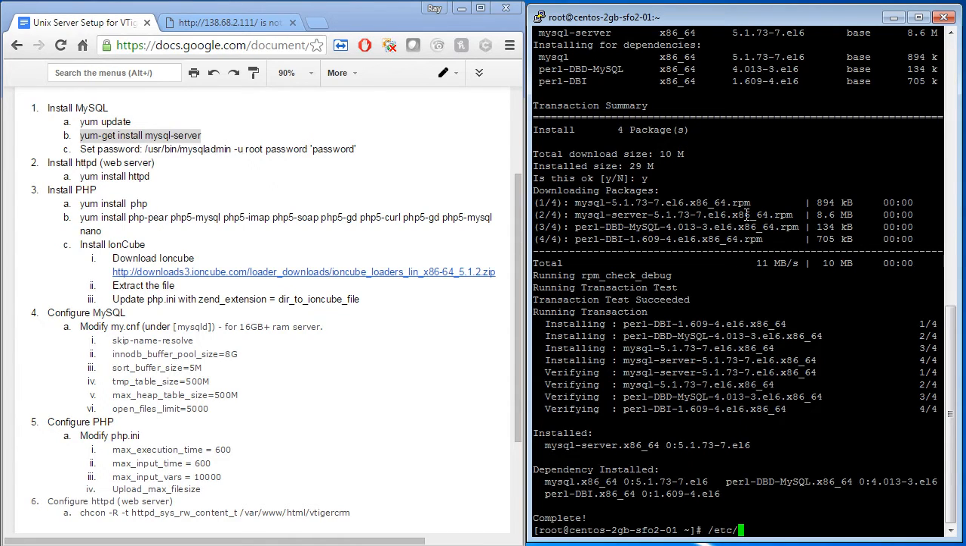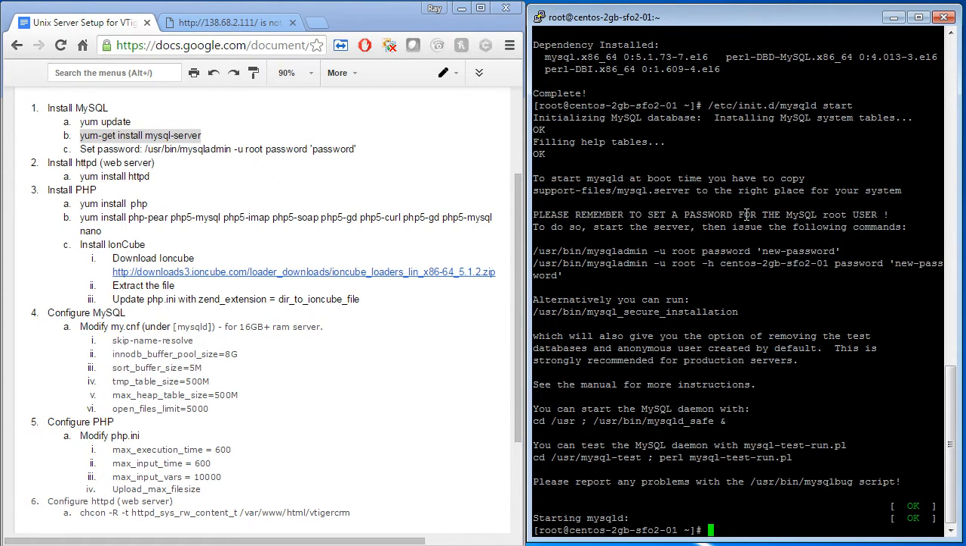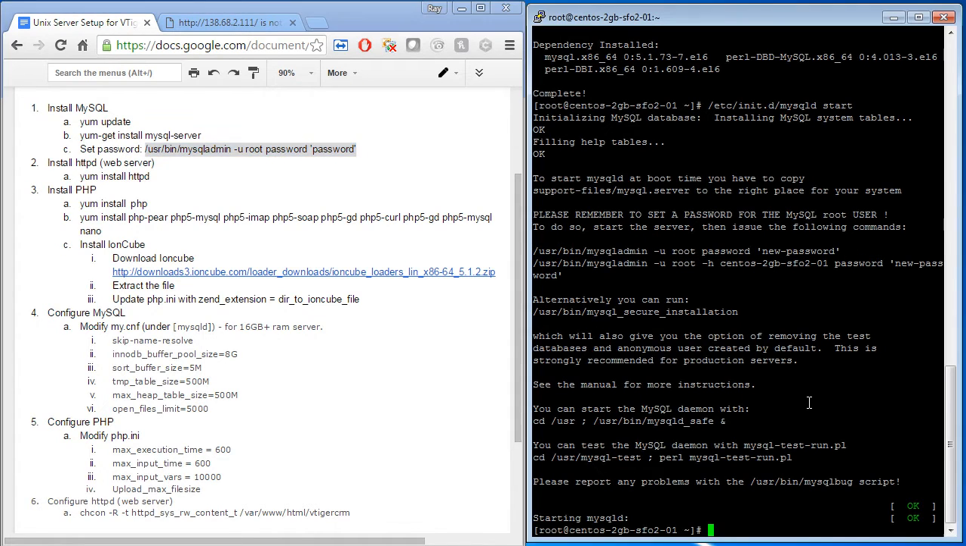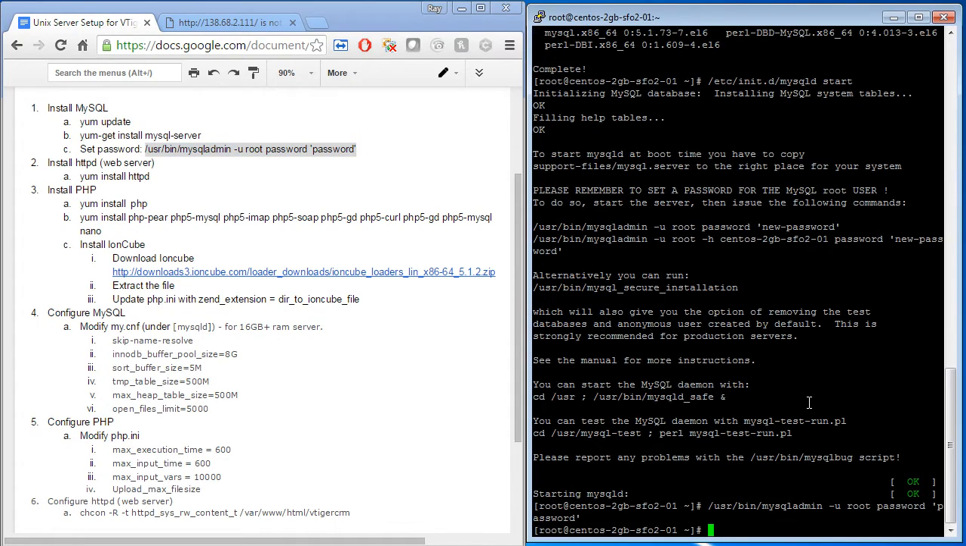To start the MySQL, we'll just go to that directory and run MySQL start. The MySQL started successfully, and now we have a command to set the password. Whatever you put in the password, it will then set the root password. So I'll just copy and paste, and all set. Next, we need to install the web server.